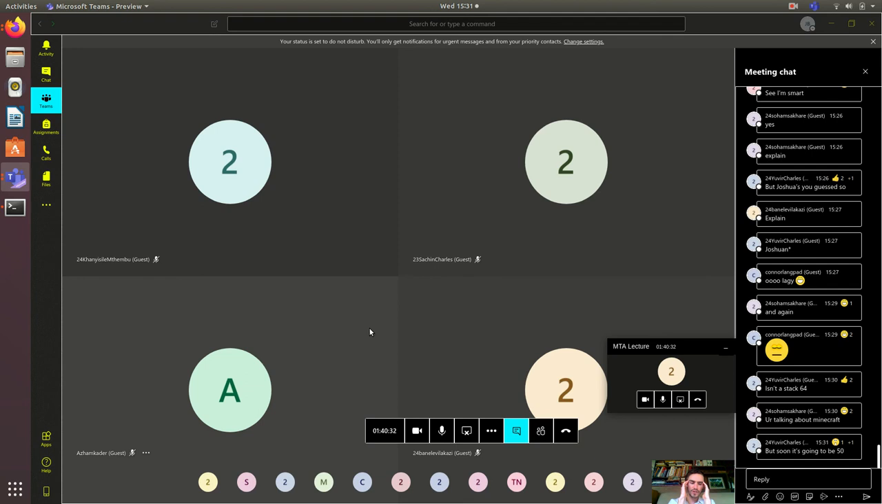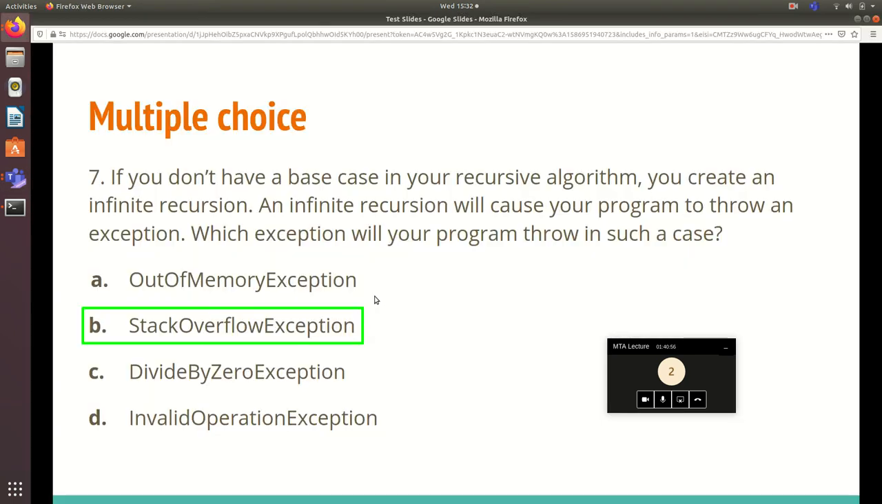But if you don't feel like understanding, you don't have to. It's more just like, when they ask you what error happens when recursive calls happen infinitely, you just know it's a stack overflow exception. Okay, because there's a stack, and things get added to the stack, and eventually it overflows. All right, good stuff. All right, question 8.